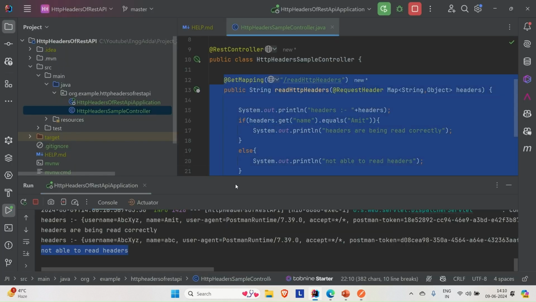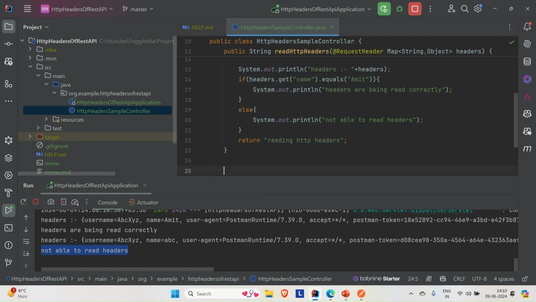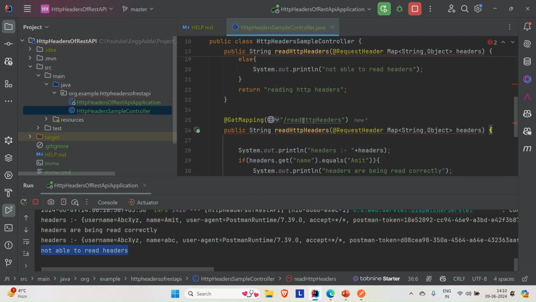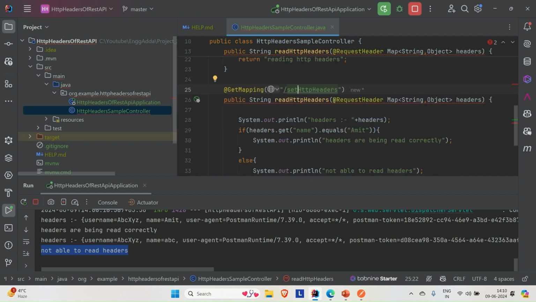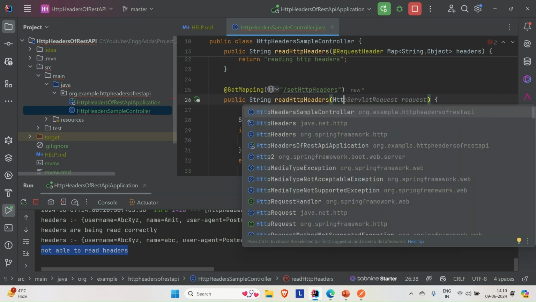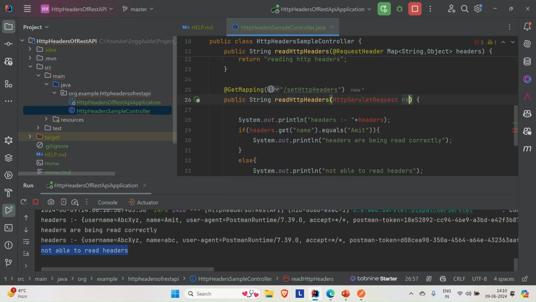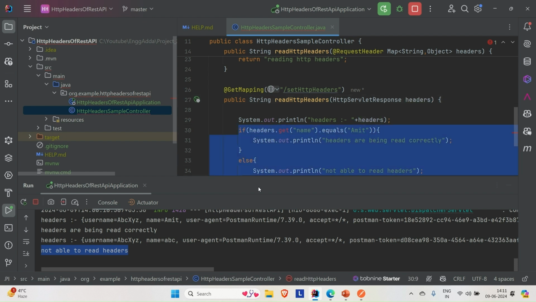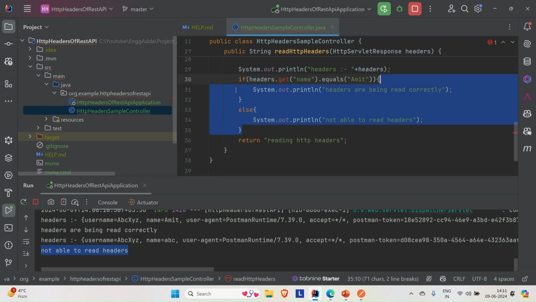So just copy this piece of code and paste it, and let's say it is something like set HTTP header. In that case, what you can do is use the HTTP servlet headers. So here you can use HTTP servlet response, sorry, not request, and just pass this as a header, print it out, and let's say we want to set something here. So just let me remove this piece of code and then do that.